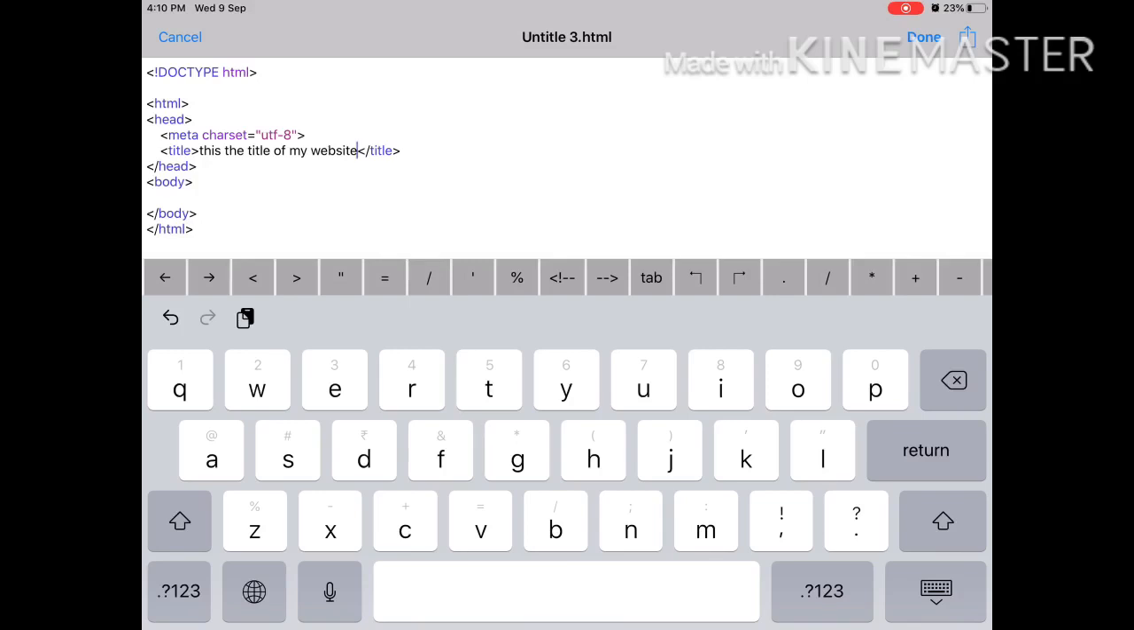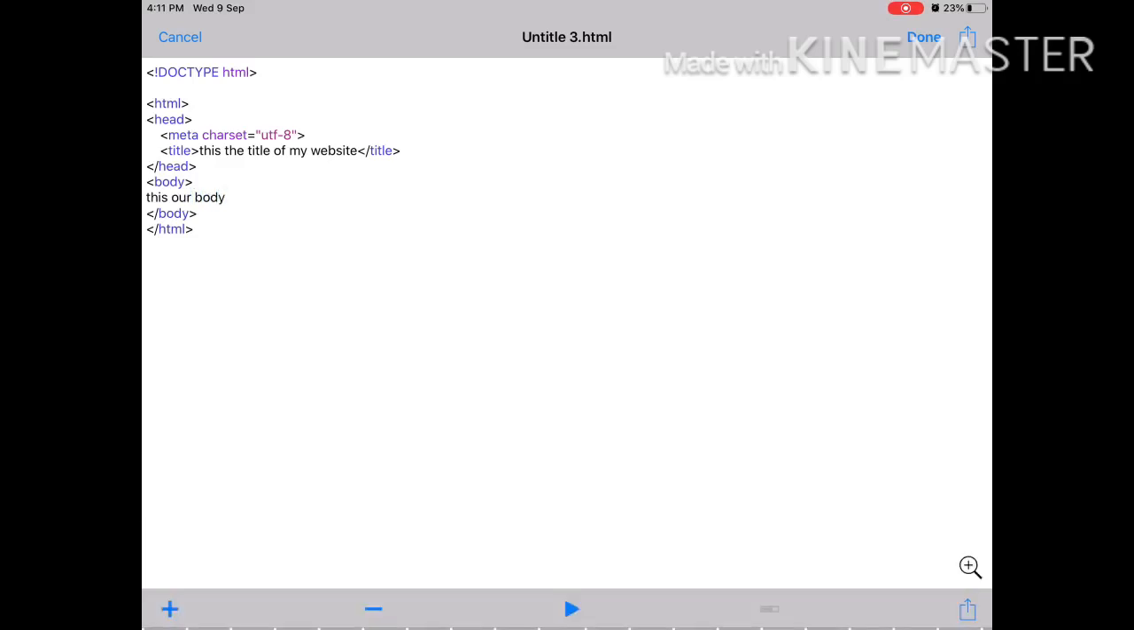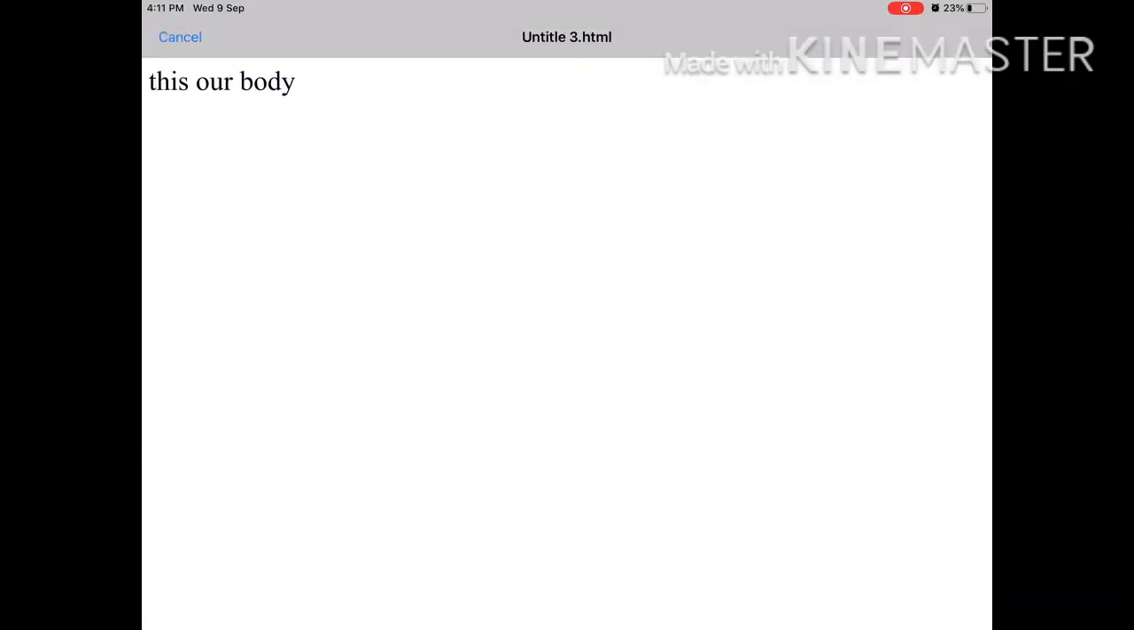Whenever we want the title for our website, we have to open the head element and then write the title element. If we do not open the head element, then our title won't be displayed on the web browser. Now this is the body. The body of our HTML coding language tells the browser what to show. If we write this is our body, then on the web browser it will show that we wrote this is our body.